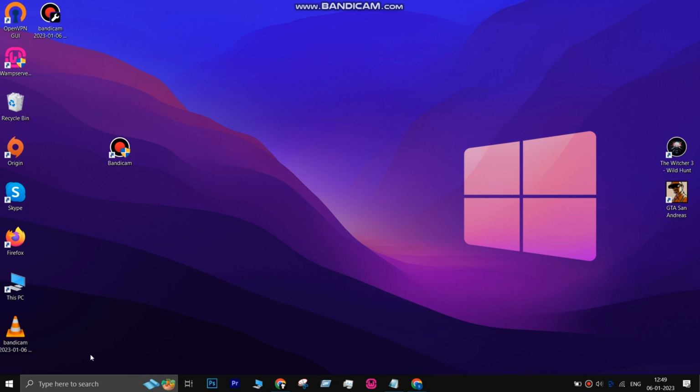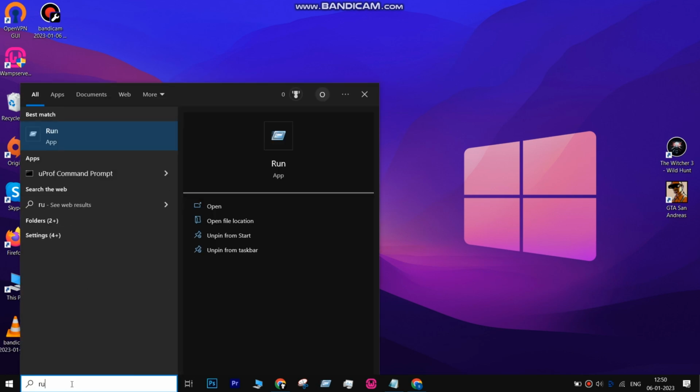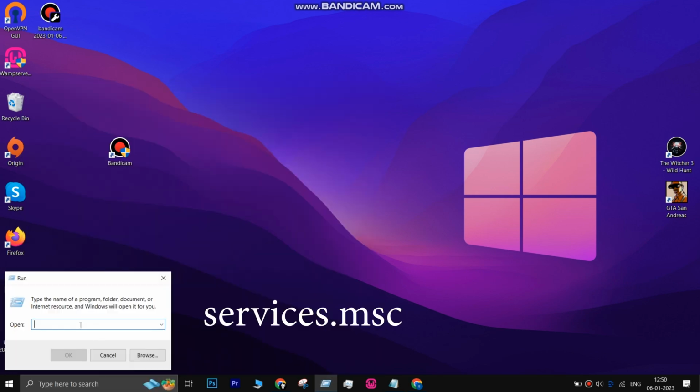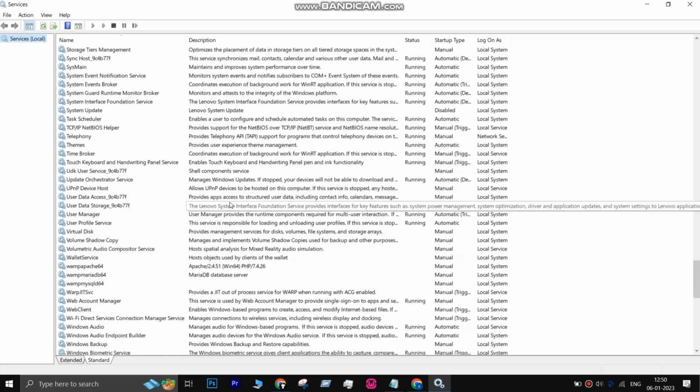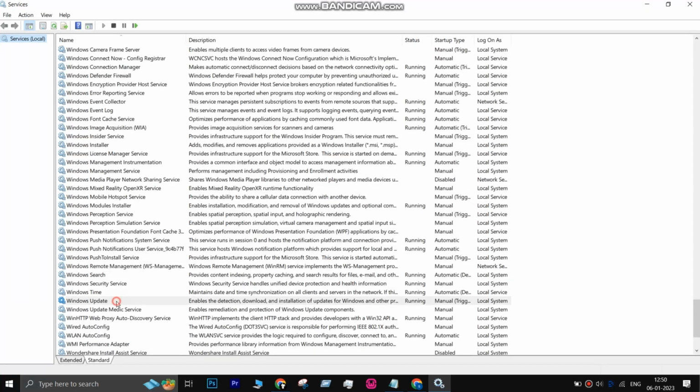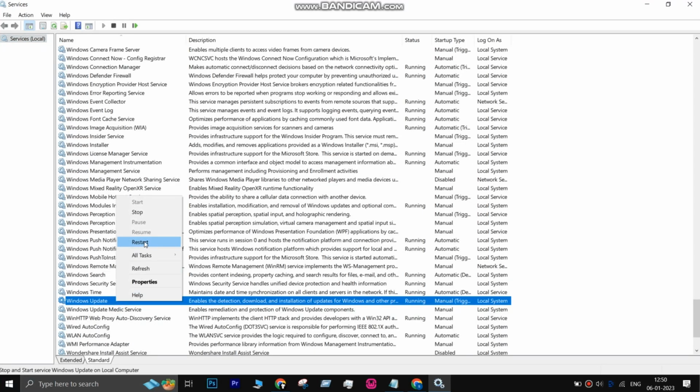To do this, you need to go to services.msc, just like in the previous method. From the list of services, find the Windows Update service. Then, right-click on it and click Restart.